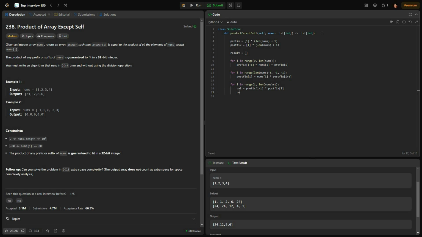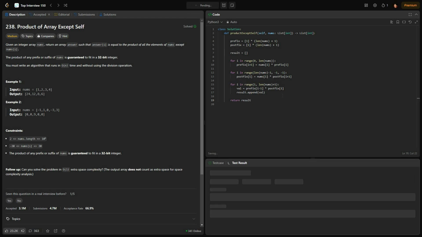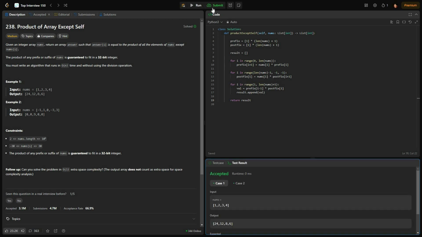Now result dot append val, and you have to return our result. Return result. Let us run the code. Our public test case is passed. Let us submit the code.